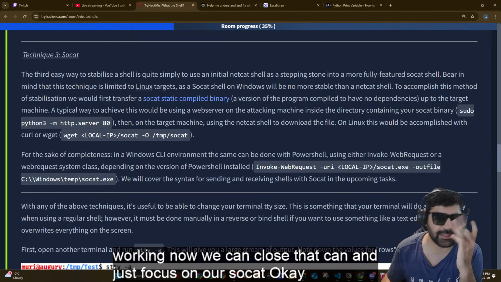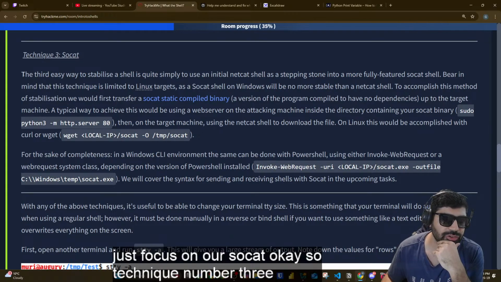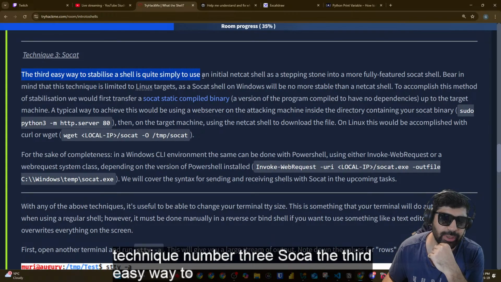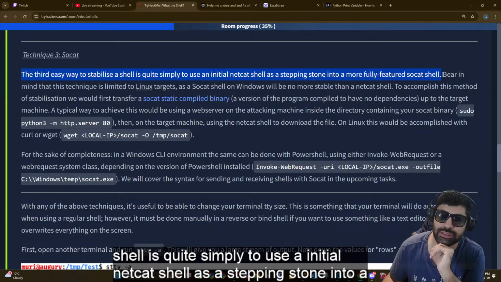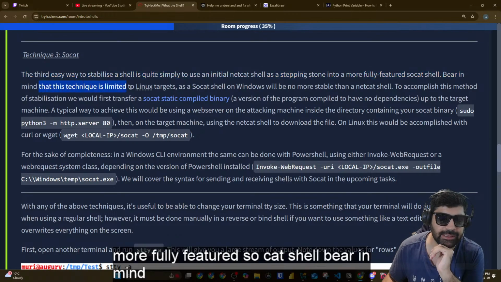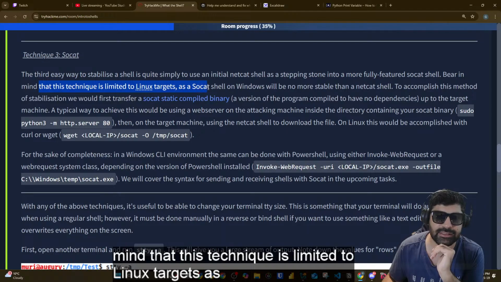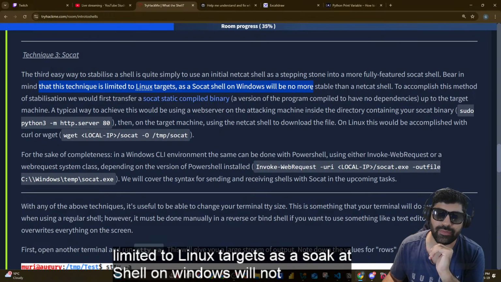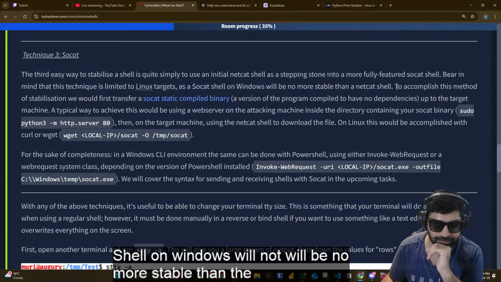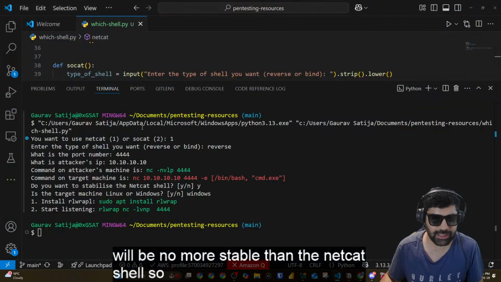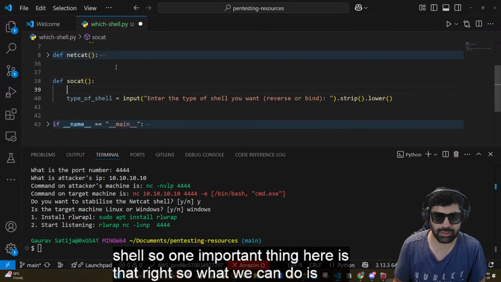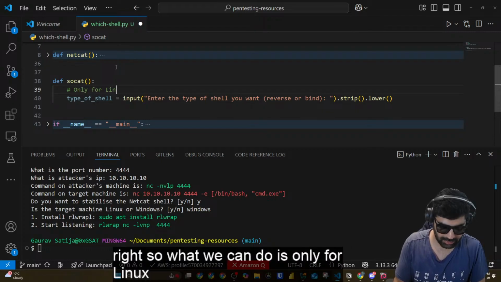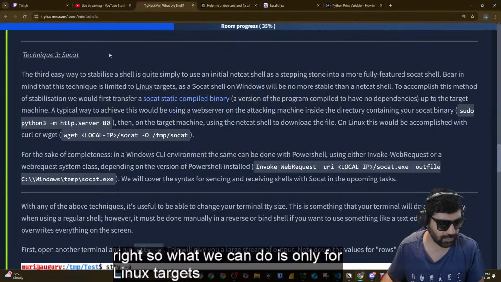Okay, so technique number 3, Socat. The third easy way to stabilize a shell is quite simply to use an initial netcat shell as a stepping stone into a more fully featured Socat shell. Bear in mind that this technique is limited to Linux targets, as a Socat shell on Windows will be no more stable than the netcat shell. So one important thing here is to notice that, right? So what we can do is only for Linux targets, right?